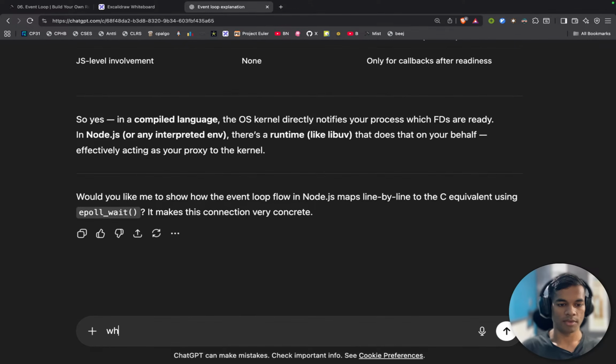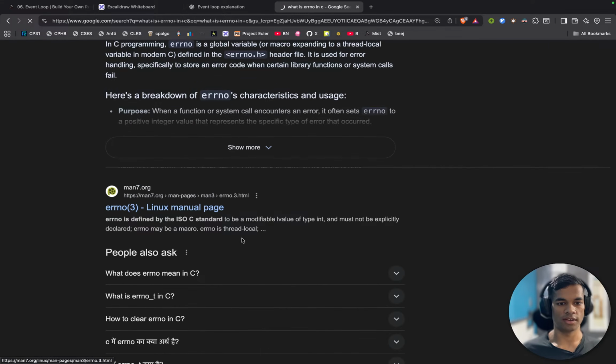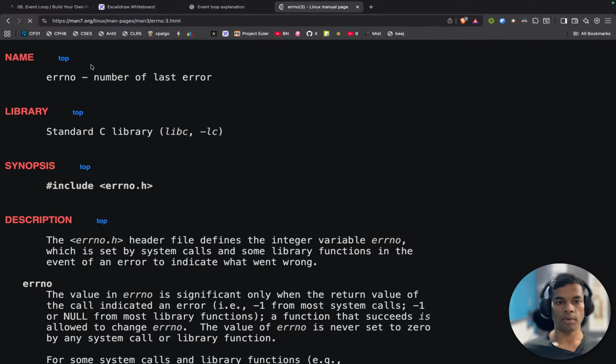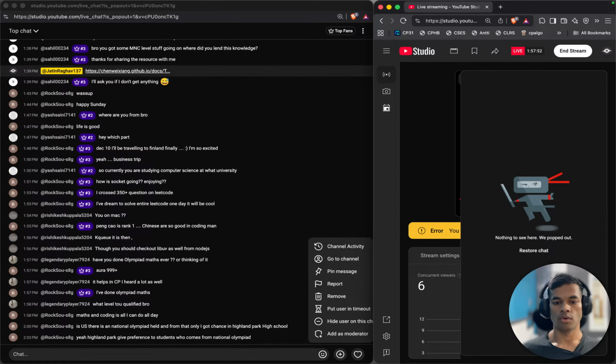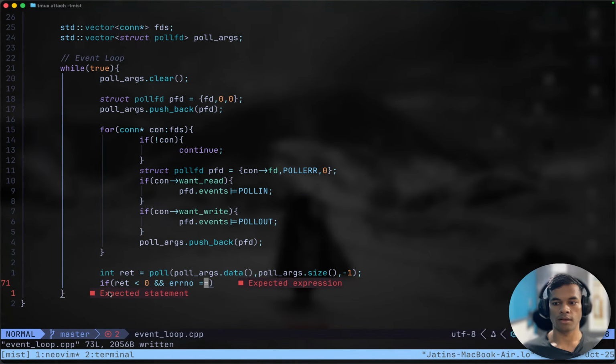Let's go ChatGPT. What is errno? What is errno? Yeah, what is errno? Let's go, man pages. Number of last error. Wait, that is actually crazy.